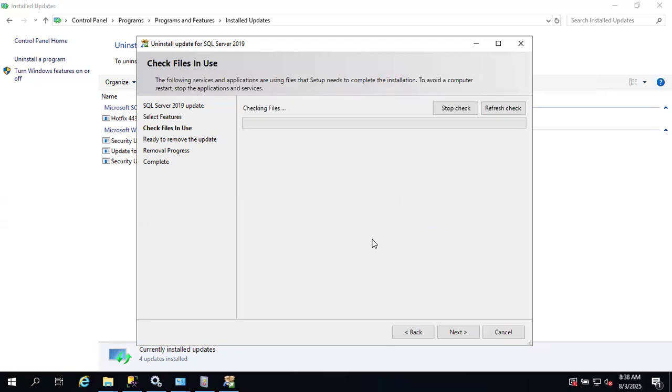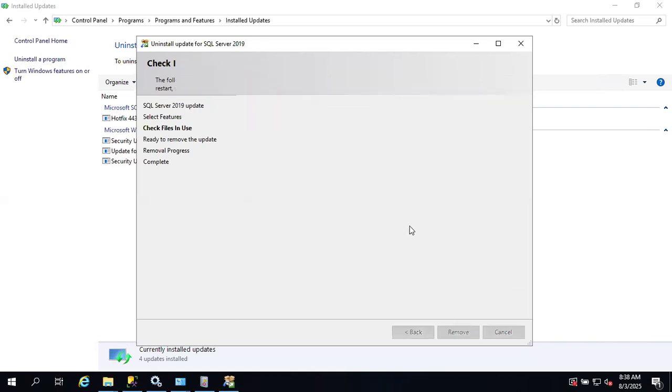And again, it will go through some background files. If any files are in use, it will check the background files and all. You can simply skip and go to next, no issues. If you want, you can wait and see the list of files that are in use in the background. Right, okay. So you can go to next.